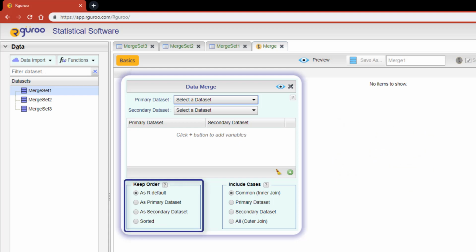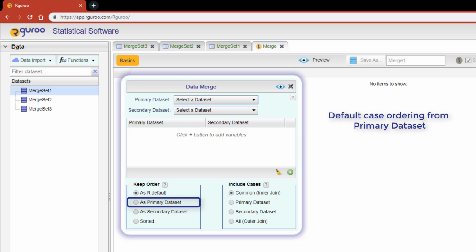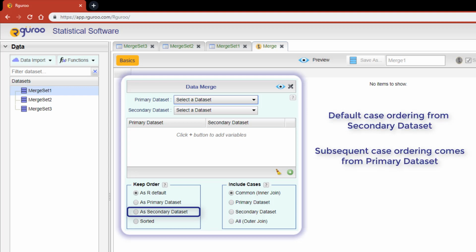In the Keep Order section, you can indicate one of the following options for ordering cases in the resulting merged dataset. The As Are Default button assigns the lowest case numbers to the merged cases. Then the cases from the primary dataset only will come up next, and finish up with the cases from the secondary dataset in their original order. The As Primary Dataset button keeps the default case ordering from the primary dataset. Any subsequent case ordering is assigned by the cases from the secondary dataset only. Similarly, the As Secondary Dataset button keeps the default case ordering from the secondary dataset. Any subsequent cases are assigned from the primary dataset.